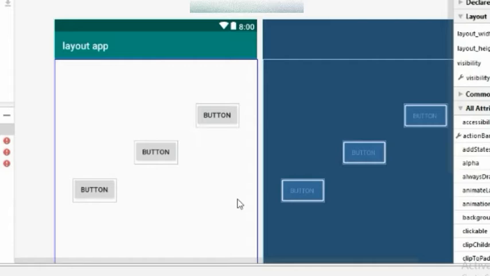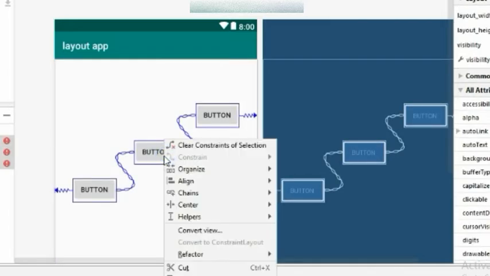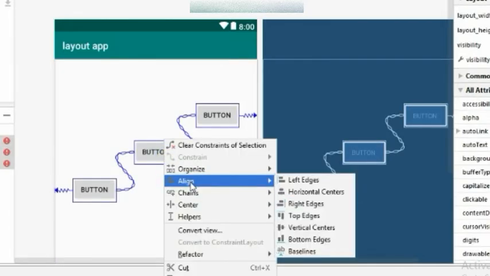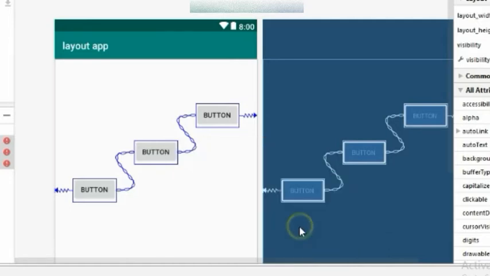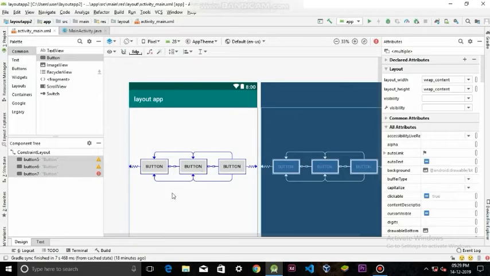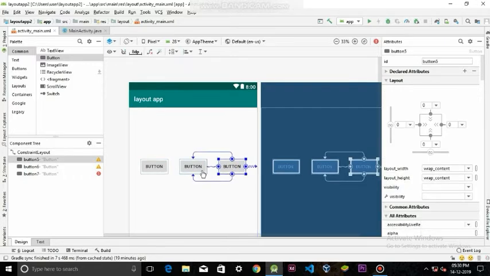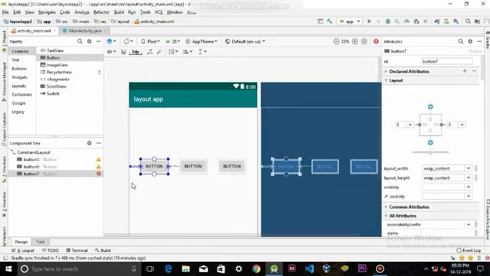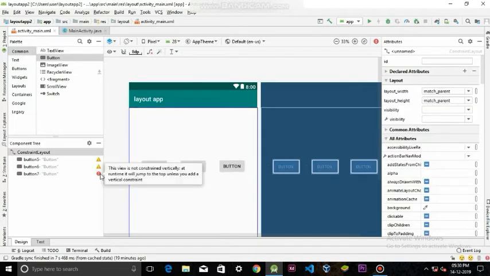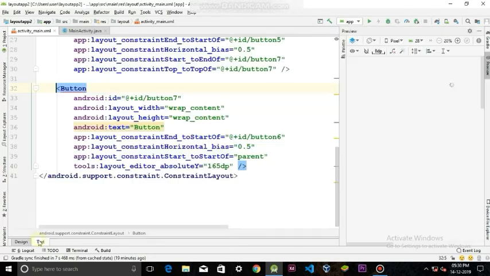Now let's select the three buttons and right click again on it. Here you can align the buttons as you require. I'm going to align them to the center position. The purpose of this chain is to separate the views differently and with equal distance between them. That's the whole process, and it will make the task very easy and simple.